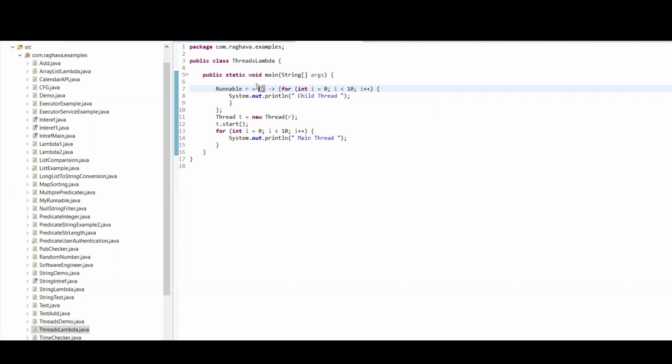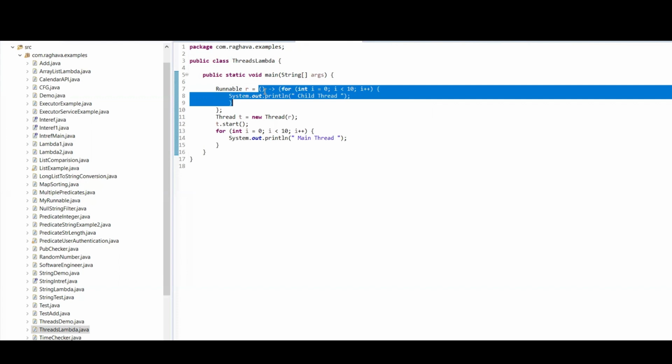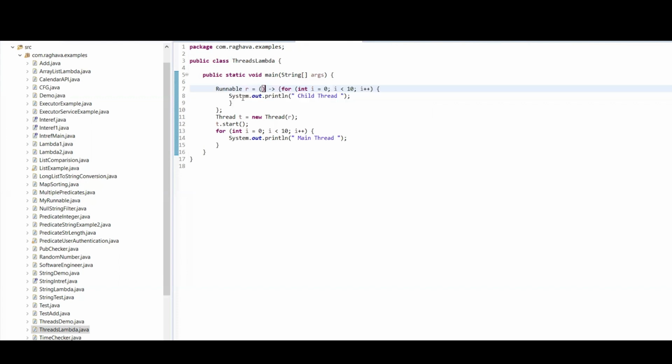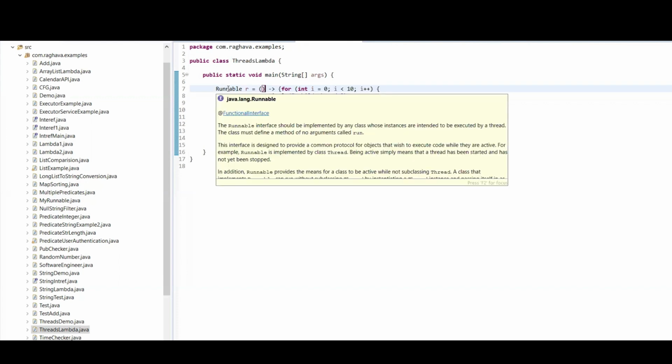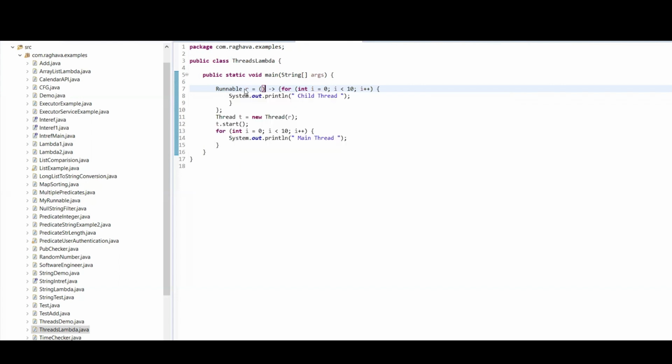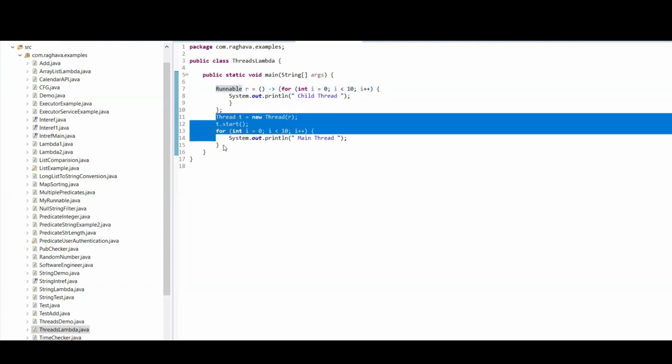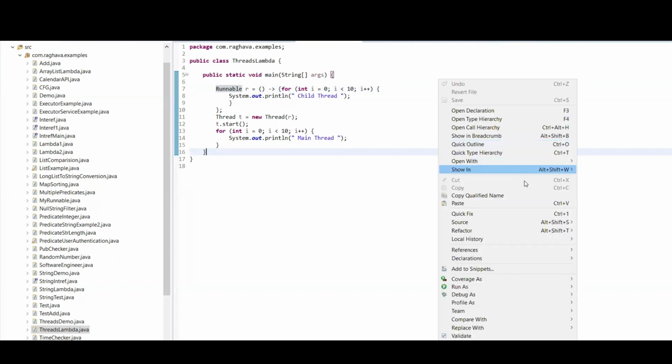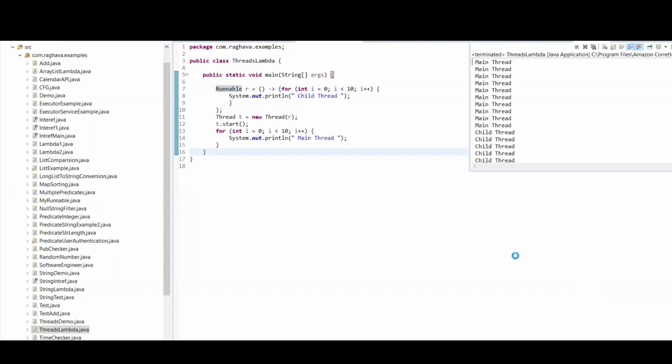This implementation, the JVM will understand in such a way that okay, here the implementation for the run method inside this Runnable interface was provided, and they were trying to create an object such that whenever this object is invoked, we need to call the run method which was there inside this. And the remaining part of the logic is still the same. Let me execute this. See, this is the output.